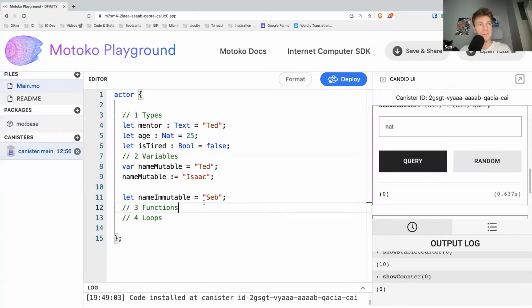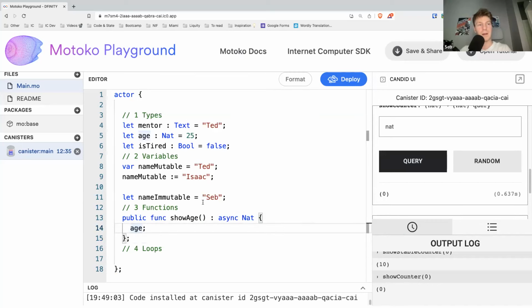Then we have the functions. So public and private, but you can usually remove the private keyword. And this is how you define a function. Let's say show age, takes no arguments and it returns a Nat, which is the age in this case. You can use a return like this, or you can just put age, because in this case, Motoko always returns the latest evaluated value. So in this case, it would be age.